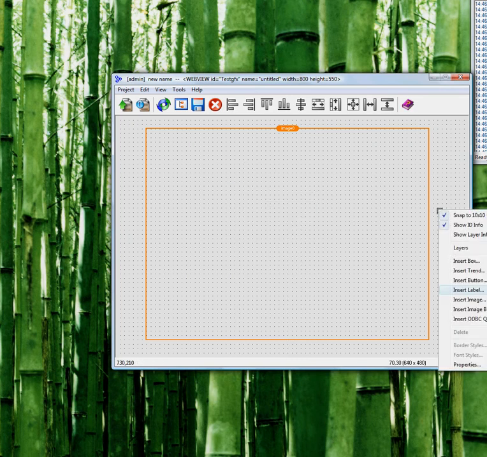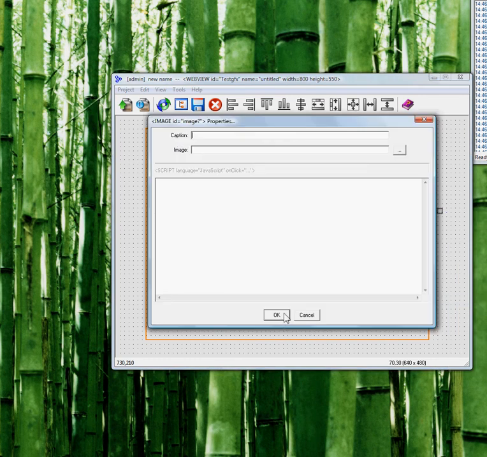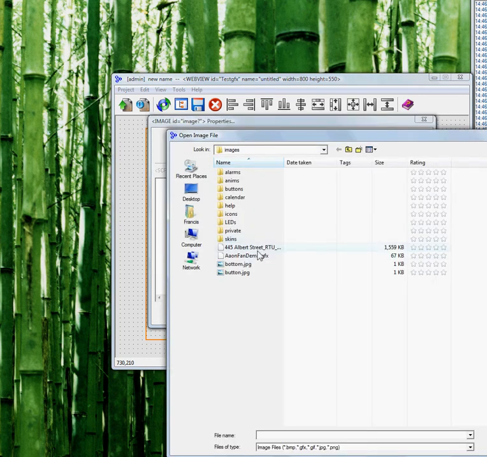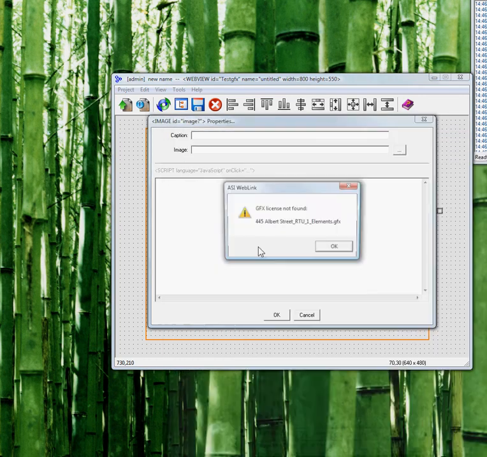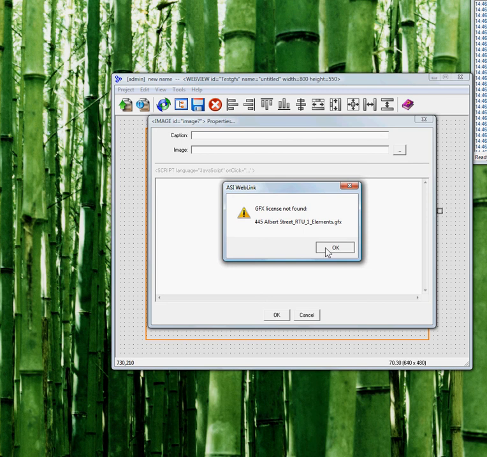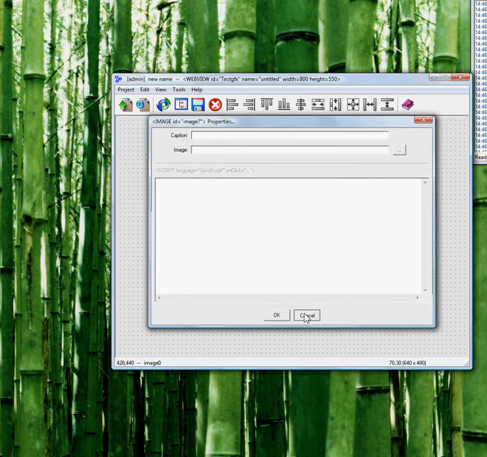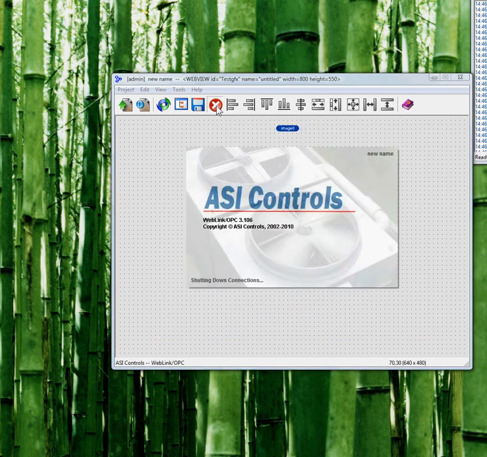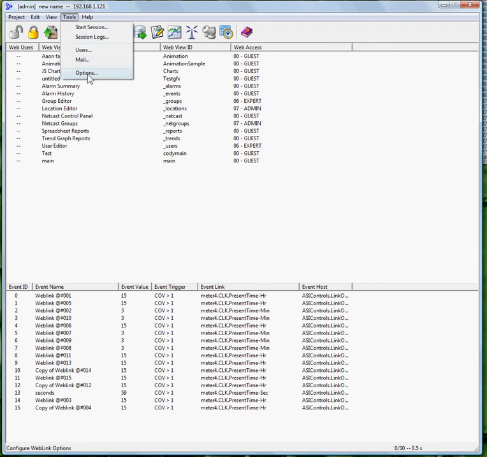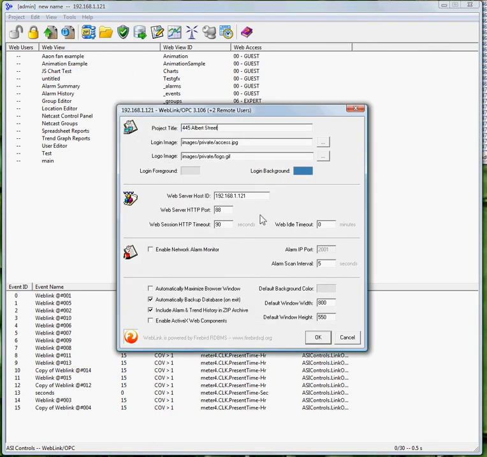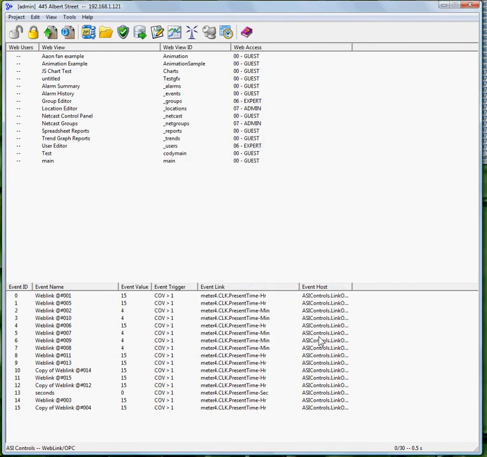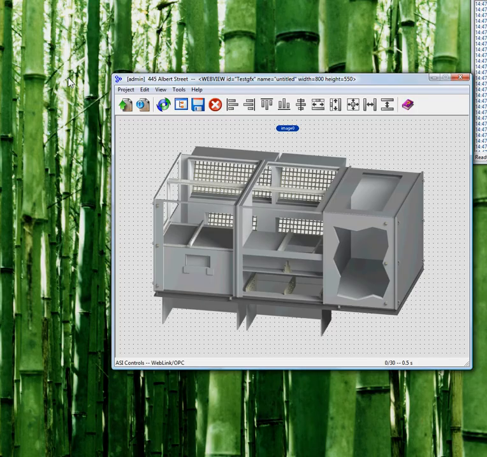So if I do insert image and try to use 444 Albert Street, it will tell me the license is not found. To fix that, I can go back and change my name back, and then when I come back in, I'll see the graphics again.